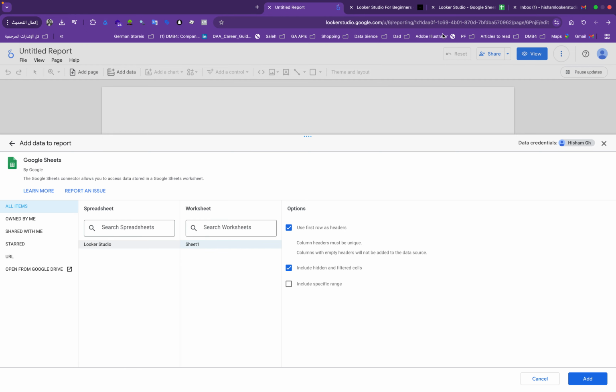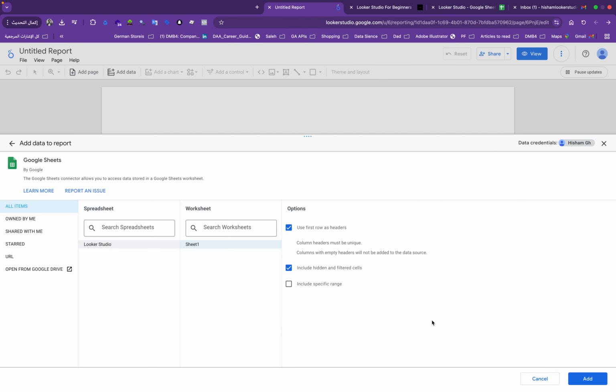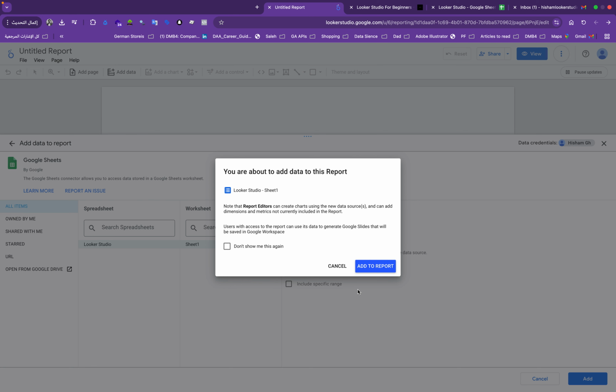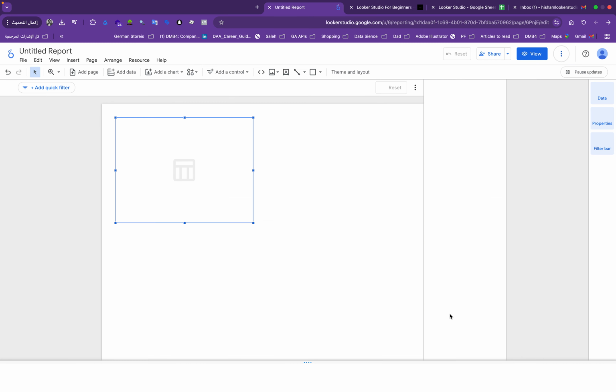Once you authorize that, you give Google Sheets and Looker the ability to connect with each other. Of course, I have only one sheet, as you can see, so I connect to that one sheet. Of course, I need to keep these checked in. I don't want to have a specific range. In some cases, you might need a specific range, but in my case, I don't want that. I just say add the report.